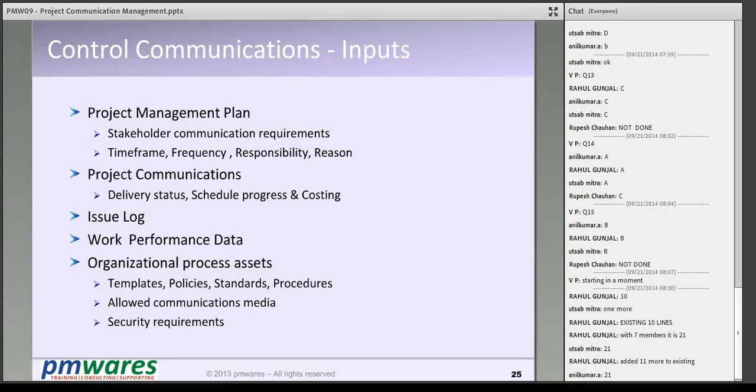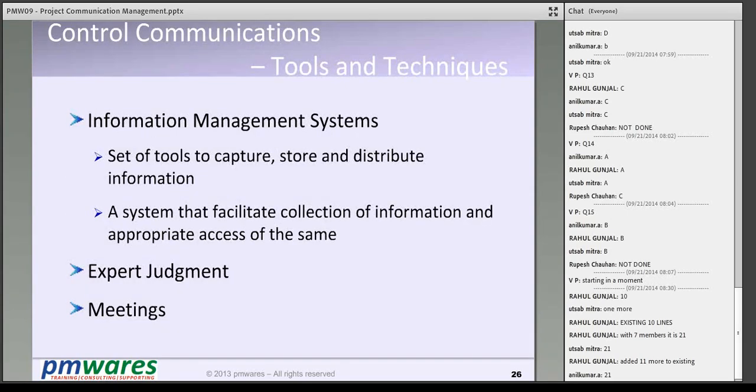Project management plan. Information management systems are a set of tools to capture, store and distribute information. From the communication point of view, an information system is a system where we can store the information and retrieve it later, a system that facilitates collection of information and appropriate access to it.